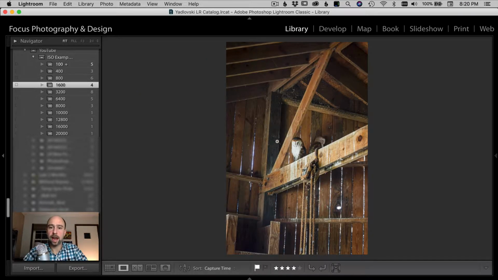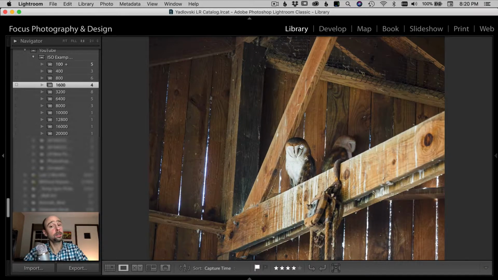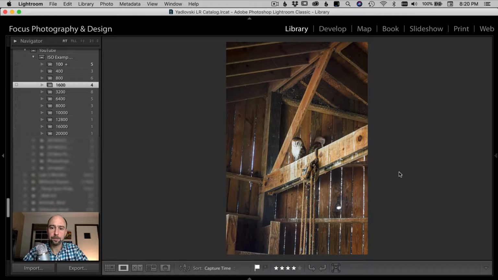Next shot here, we have an owl in a barn. It's a barn owl, I believe. And inside the barn, obviously, it was a little dark. I was able to capture this image at 1600 ISO. I had to bring it up a little bit just to get a proper exposure and be able to see the owls here in the barn.